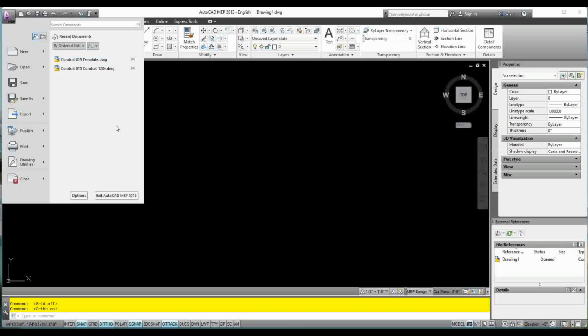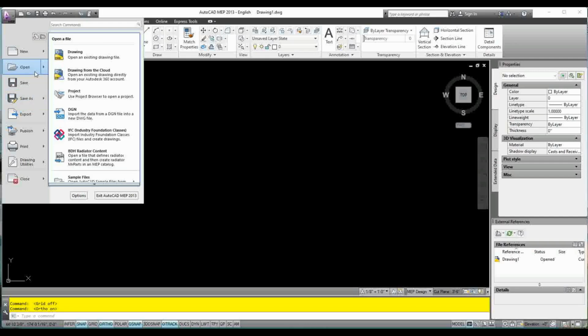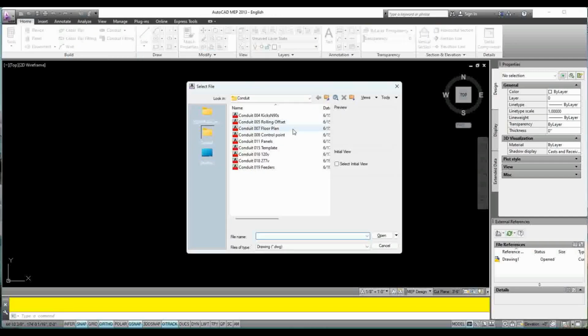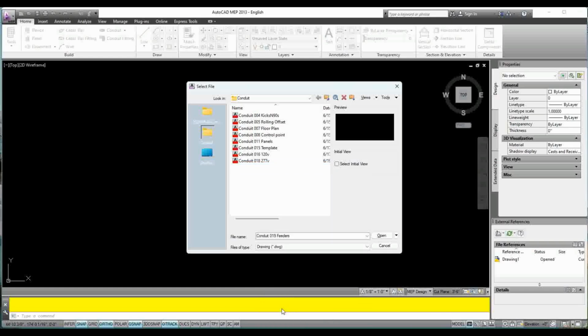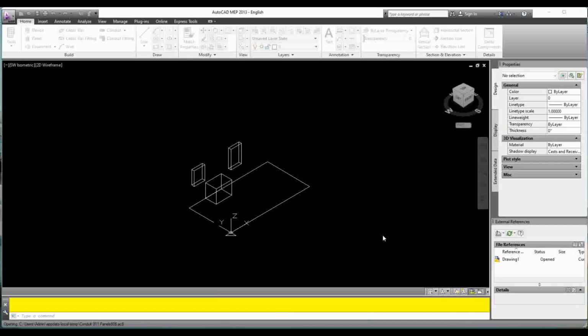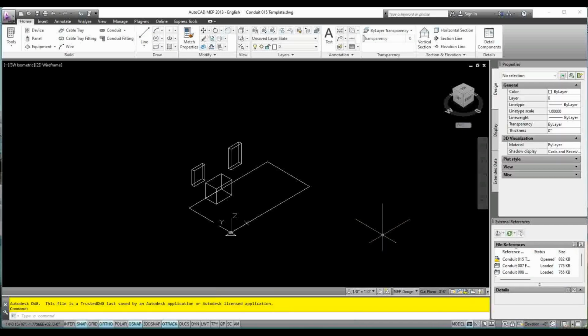So let's go open a template, open drawing. Let me delete this first. And we are going to open Conduit 15, the template. Okay, so we just opened the template, and now we're creating a new drawing.